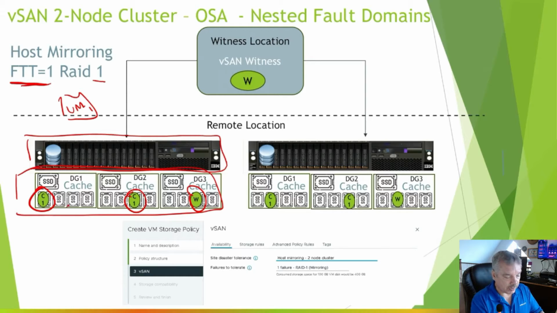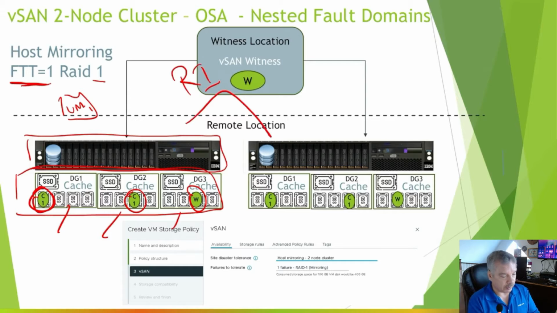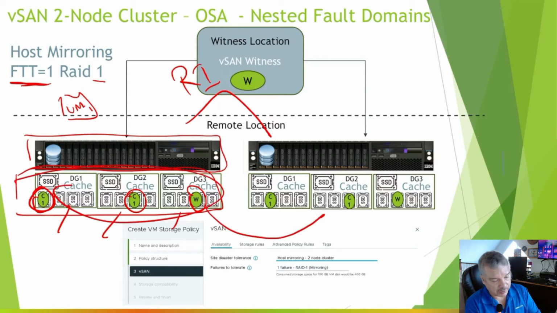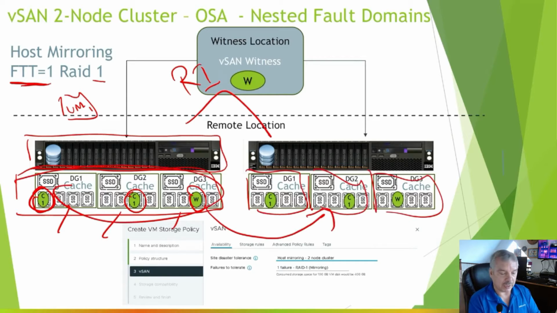But notice I got 3 disk groups here, 1, 2, and 3, because I'm going to put these components on 3 different disk groups. There's the fault domain, right? Each disk group's a fault domain. Then we're going to mirror across these servers. So we repeat this, we take this and duplicate it over here, so that the VM's component and witness are on the 3 different disk groups, okay? So those disk groups are basically our fault domain.